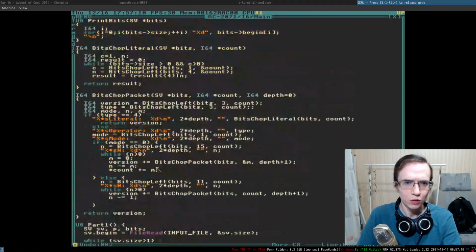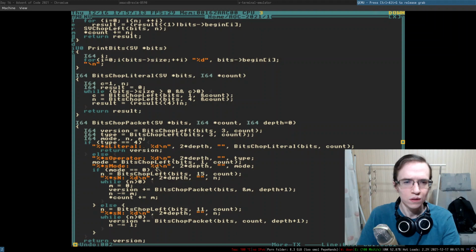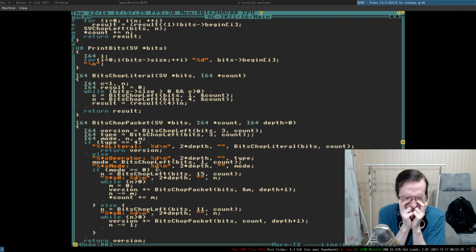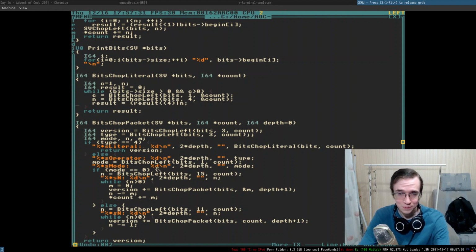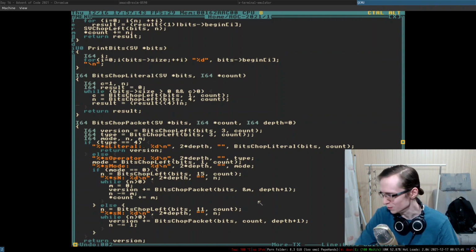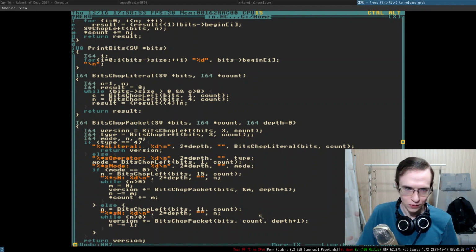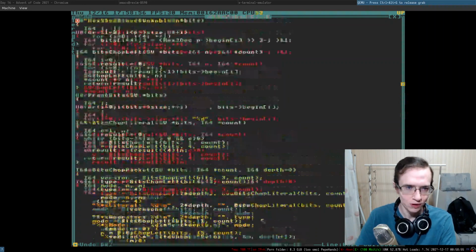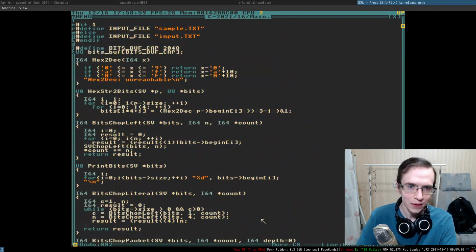So bits, chop literal. When I chop the literal, I do that thing. I see. Can you spot the problem? Just a second. I want to make a small break and cry a little bit. Okay, so I cried a little bit. Everything's fine. So let me actually double check if I don't have a similar problem anywhere else.